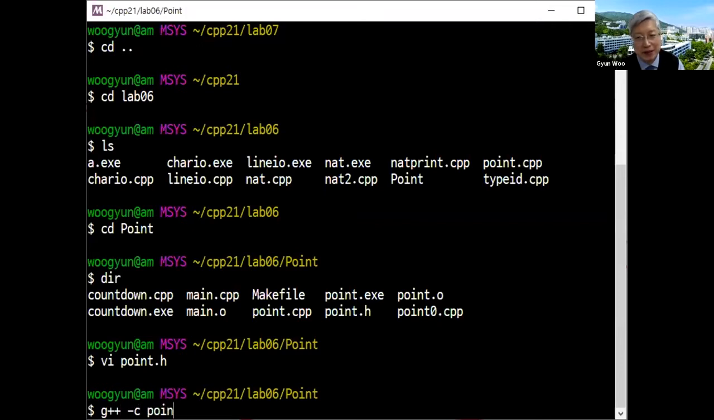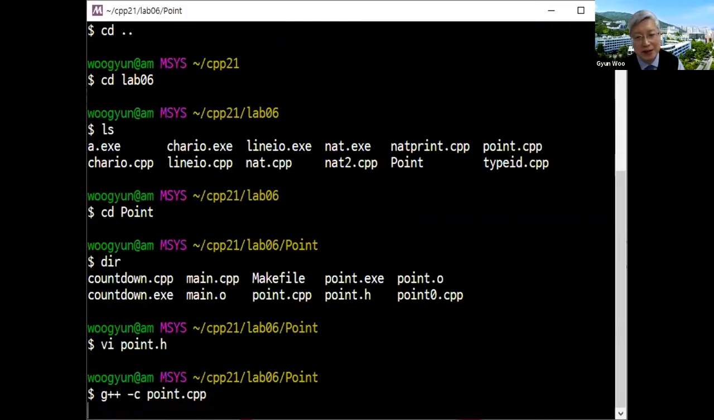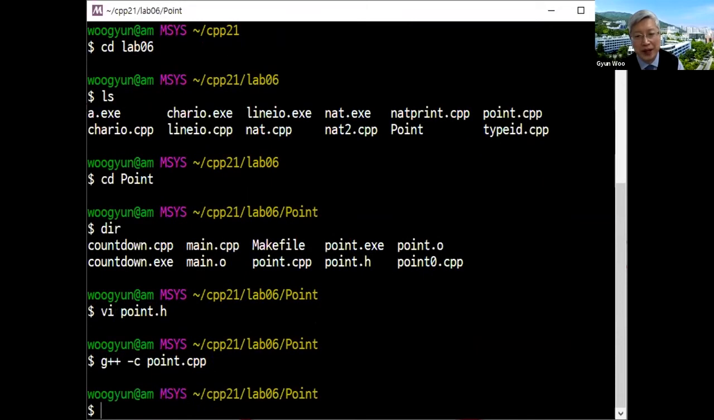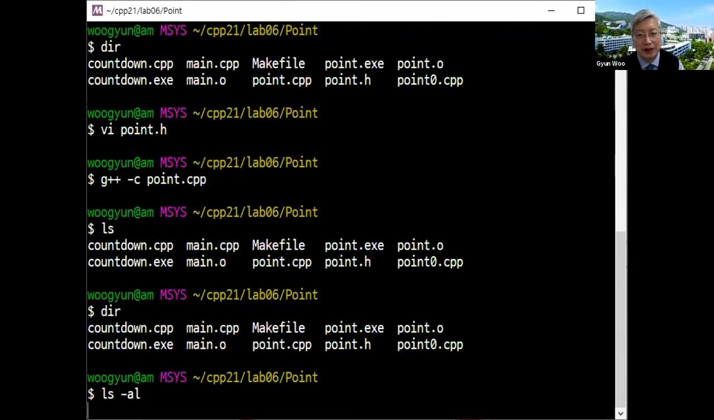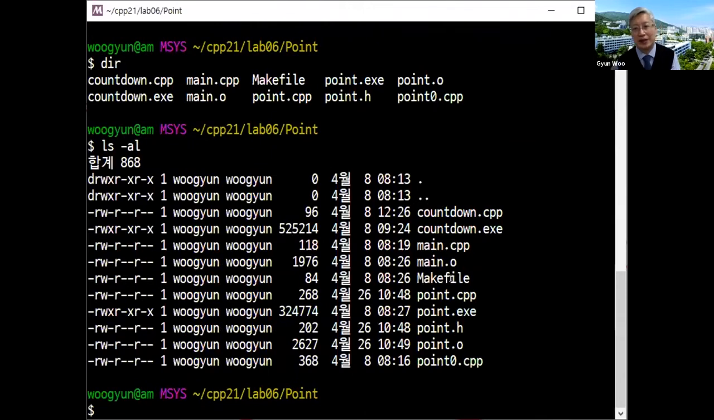g++ -c point.cpp is compiling it only. So the flag -c shows that it just compiles. You can check the time it is created. The point.o is just created today, okay? But other files are not created now.